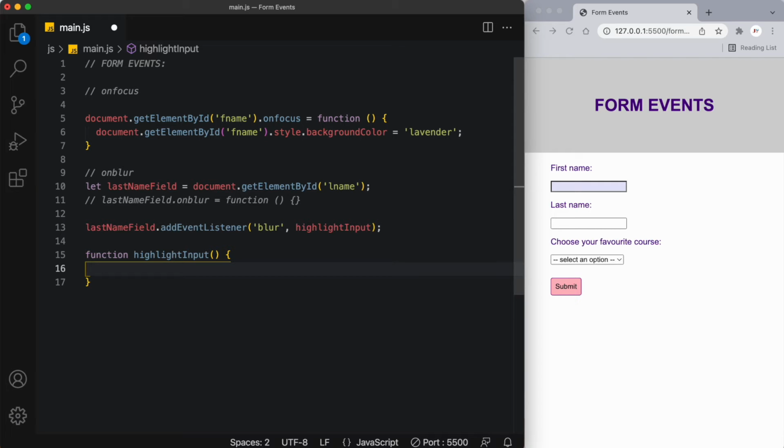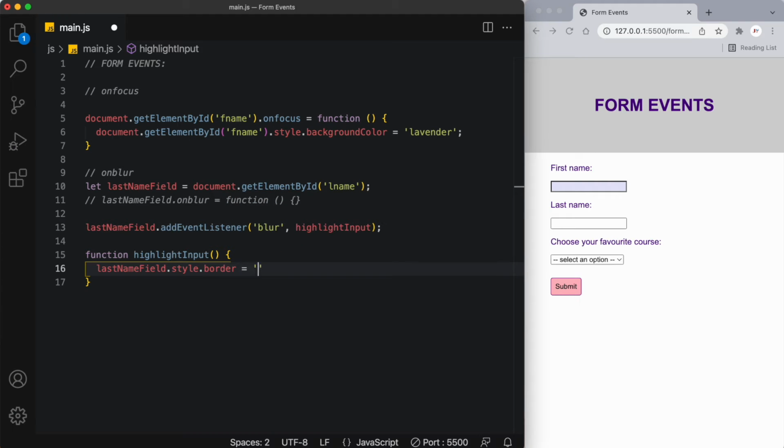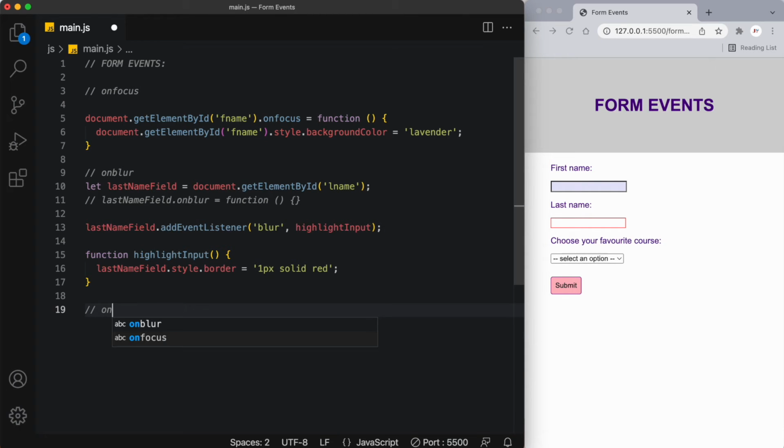And for this, all I want to do is I want this field to light up with the color red. So I'll say lastNameField.style.border equals 1 pixel solid red. What I want to see happen is once I enter this field and then step away from this field, it should highlight red, which it does. Perfect.